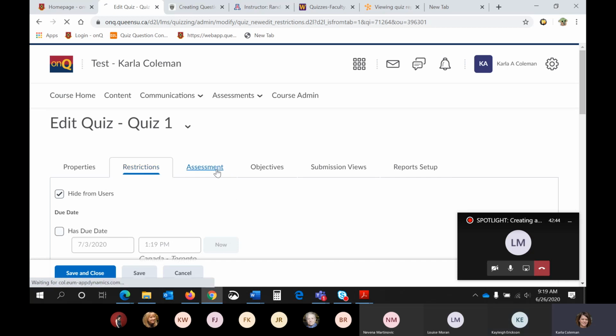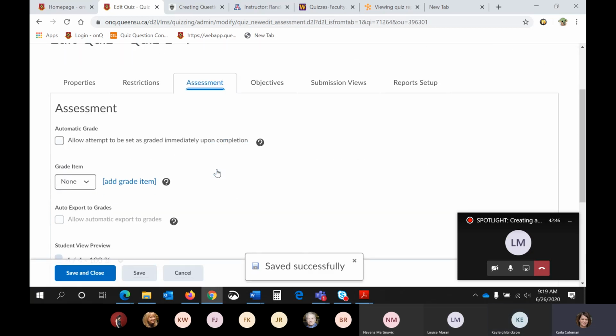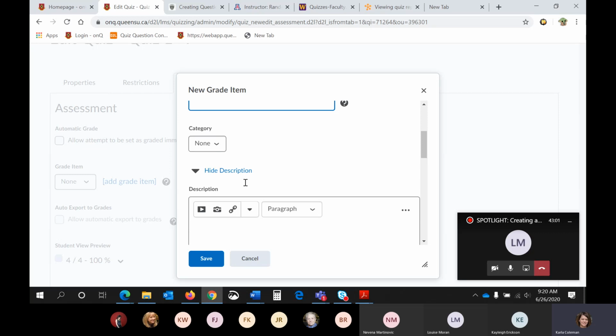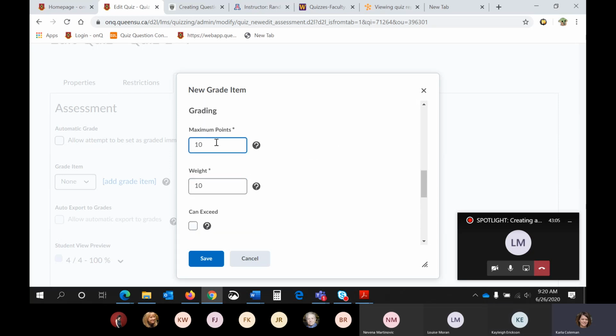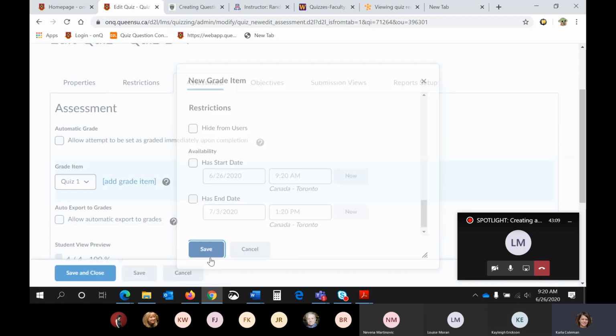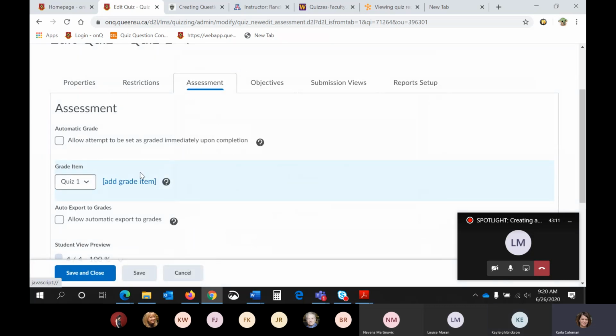So we'll go back up to assessments. This gives you the ability for the system to grade the assessment for you, provided that you add a grade item. So if we add a grade item, we'll just do that here. I'll give it a name, usually the same name as the quiz that I've created. I'm going to mark it out of 10, with a weight of 10, and I'll just click save. So it's added to grade item.